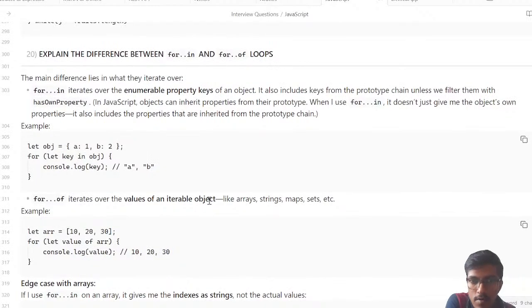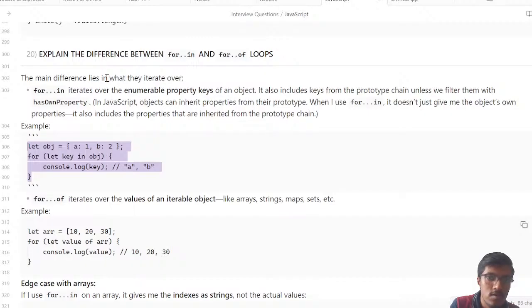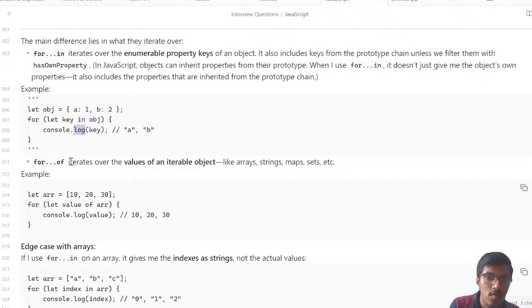for...in iterates over the enumerable property keys. It also includes keys from the prototype chain unless we filter them with hasOwnProperty. In JavaScript, objects can inherit from their prototype. When I use it for an object, for example, for in and for of, right? For an object, this is my object and I traverse it. Let key in object.